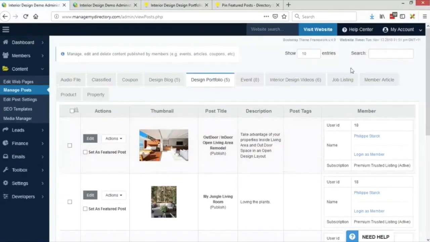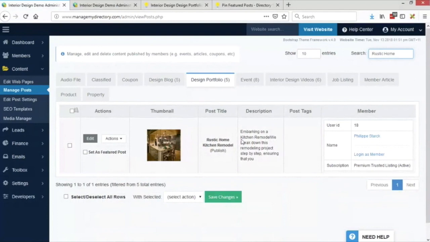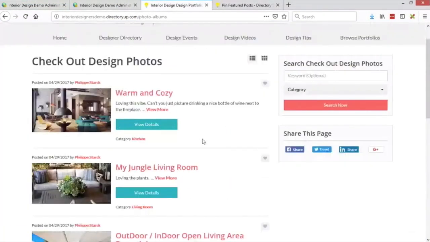Now, let me show you guys a quick tip. If you wanted to, there is a search filter up here. You could just search a part of that, and it will filter out all the results that don't match, so it's easy to find what you're looking for. Let's go ahead and set this as a featured post as well. There is no limit as to how many posts you can feature.